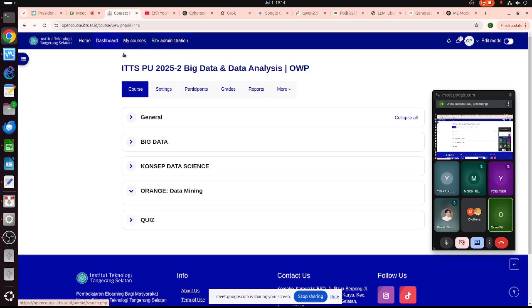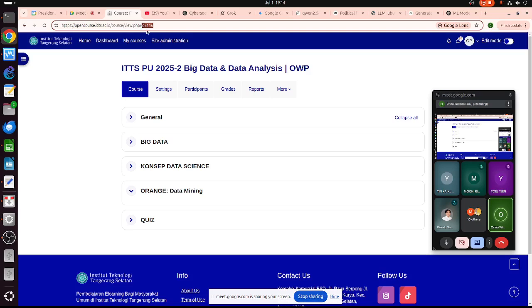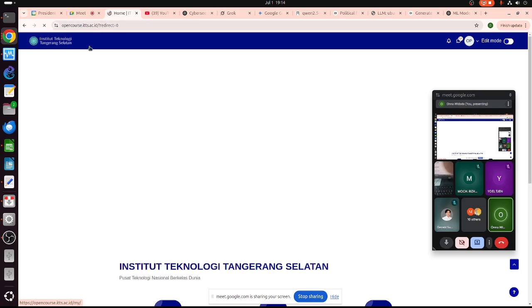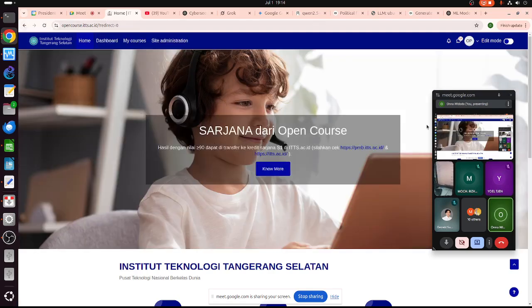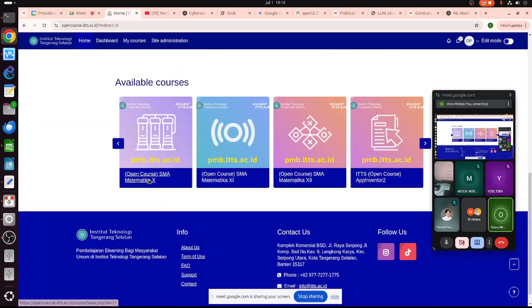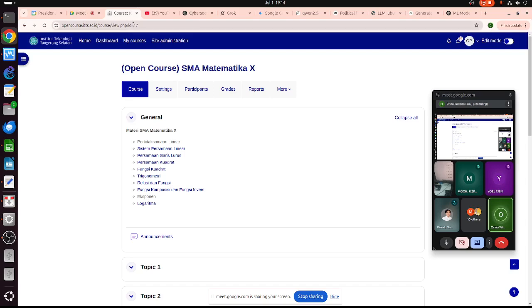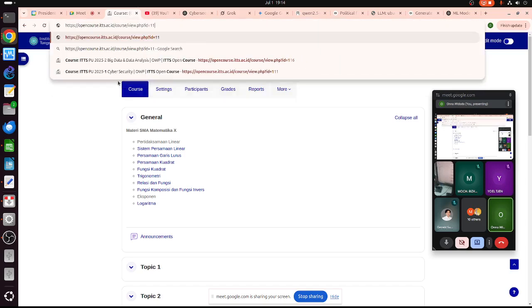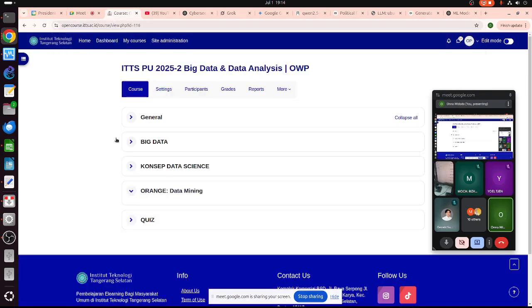So basically you can enroll to opencourse.itts.ac.id. You can create the account, enroll, and then after that you can enroll to this class, 116. Basically you can click any class. Let me enter first. For example, this one, the number is 17. Change 17 to 116. That's it. That's my class here, 116.